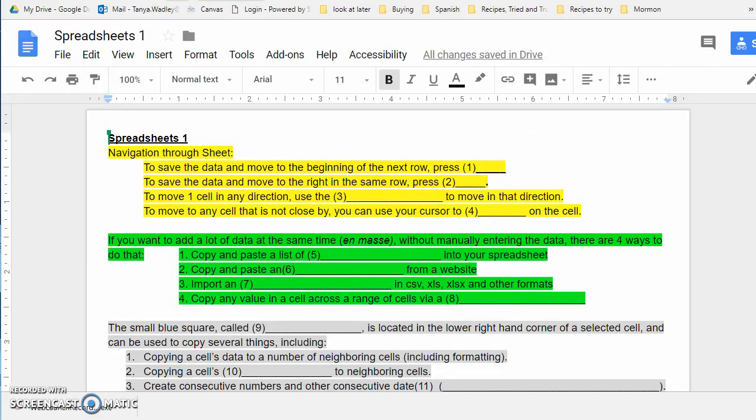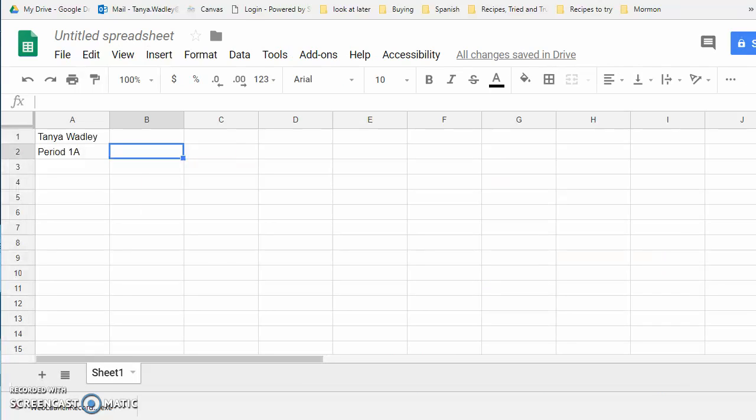As we saw from number 3, you can move any direction using the arrow keys. Just play with that for a moment. Down, down, down. Right, right, right. Up, up, up. Left, left, left. That's an easy way to move one cell at a time to where you want to go.